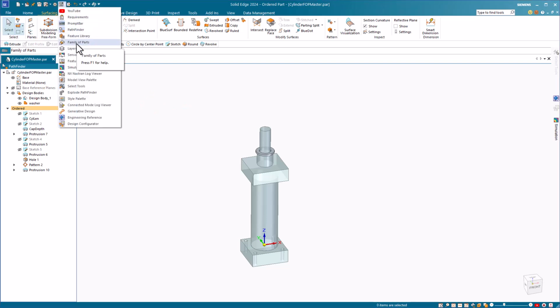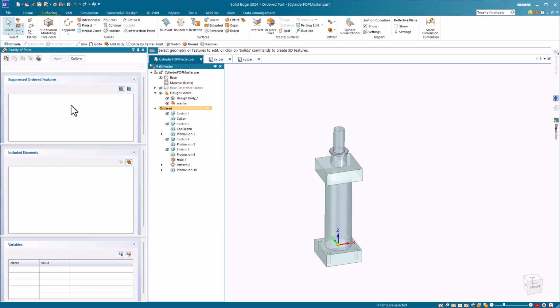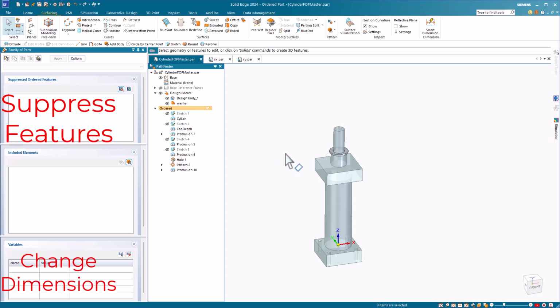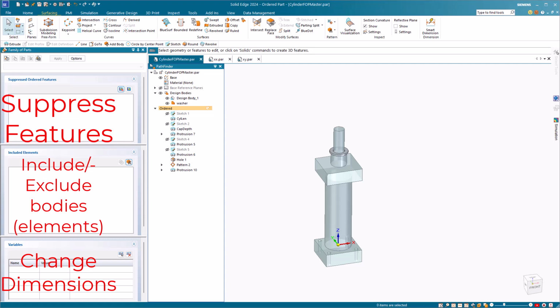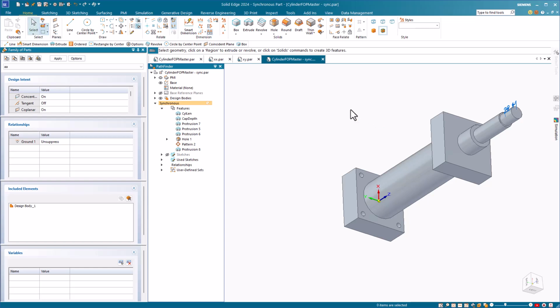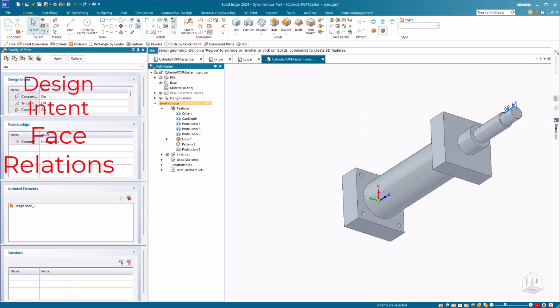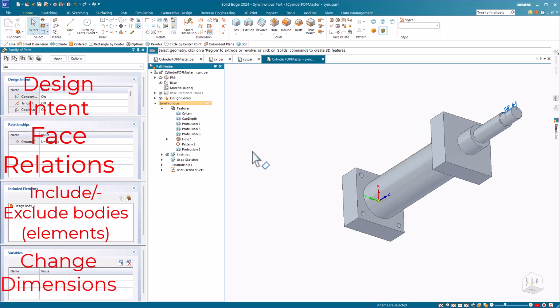Synchronous and ordered family of parts can control different things. In ordered, you can suppress and unsuppress features, change values of variables or dimensions, and include or exclude bodies. The interface calls these elements. Synchronous enables you to control design intent options on or off, face relations on or off, and bodies or elements can also be included in the family member, as well as variables or dimensions.